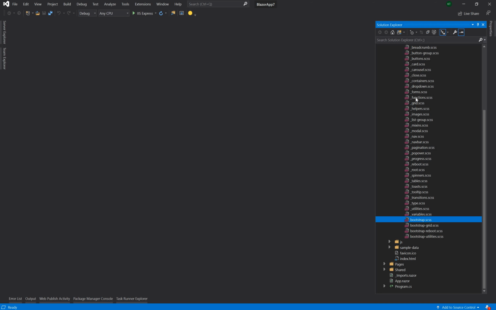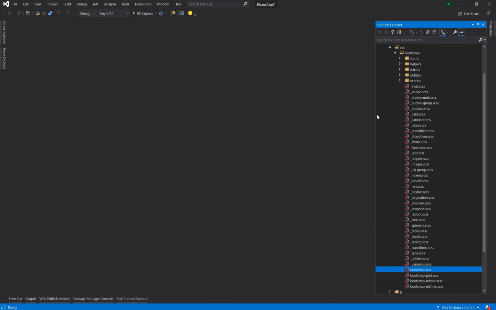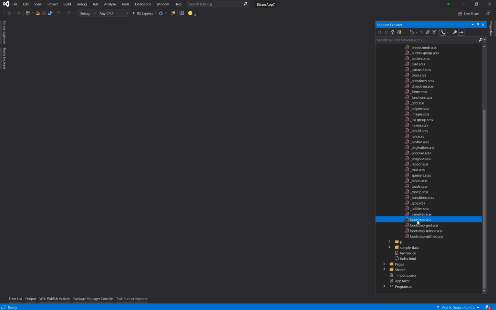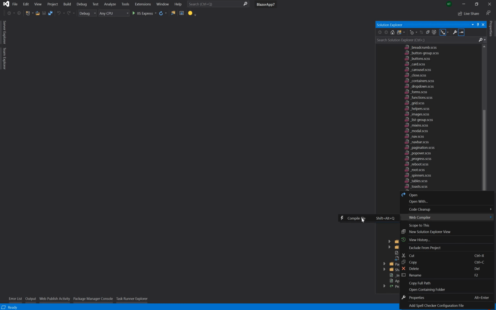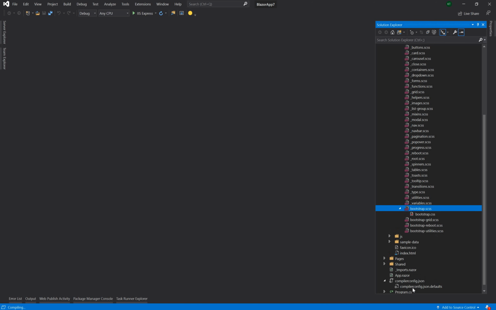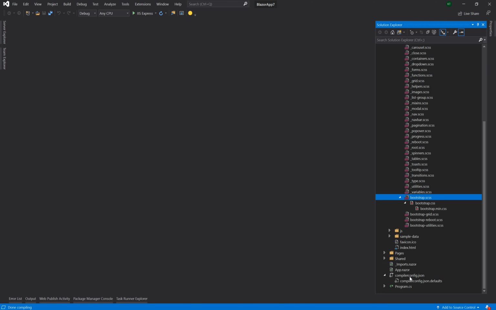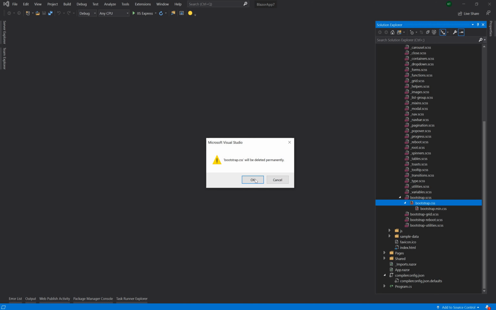So once you have the Web Compiler ready, right click that, go to Web Compiler and compile. The reason for doing this is that once you click compile, it's going to create a new file for you, called compilerconfig.json. You could actually create it manually, but I thought this is easy to get started. So I'll just delete what was just created there.